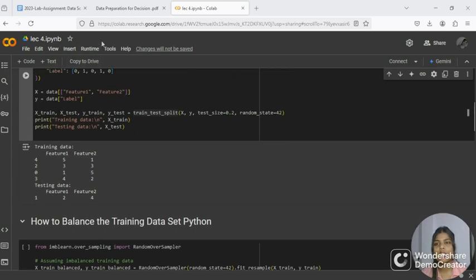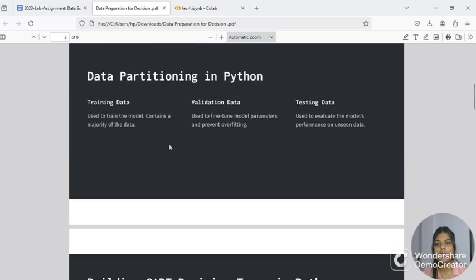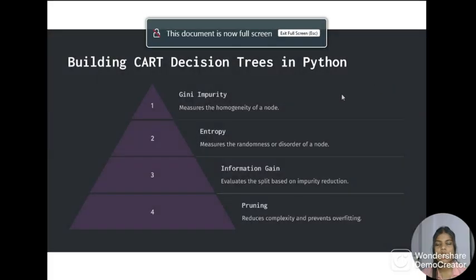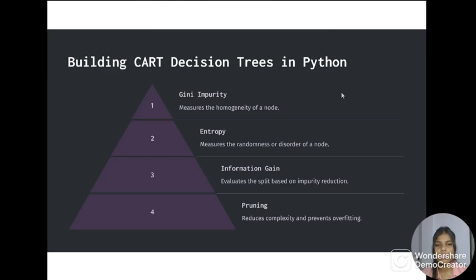Now let's move to the next topic of the video, which is building a CART decision tree in Python. In Python, you build classification and regression trees, or decision trees, using libraries like sklearn, which allow you to create tree models that make predictions by recursively partitioning data into subsets based on feature values. This helps you visualize and understand complex relationships between features and targets. Now let's see the Python implementation to build a CART decision tree.